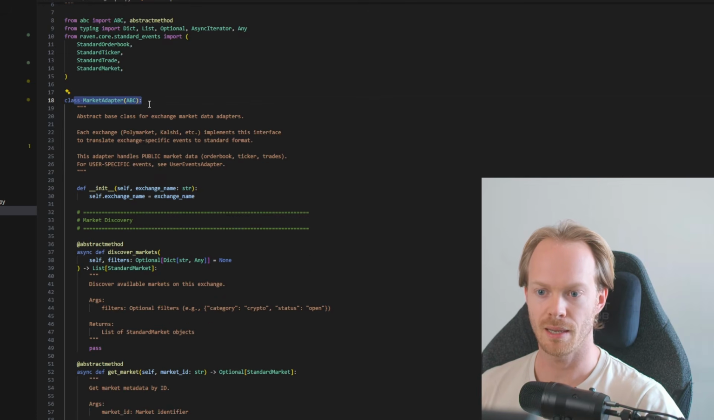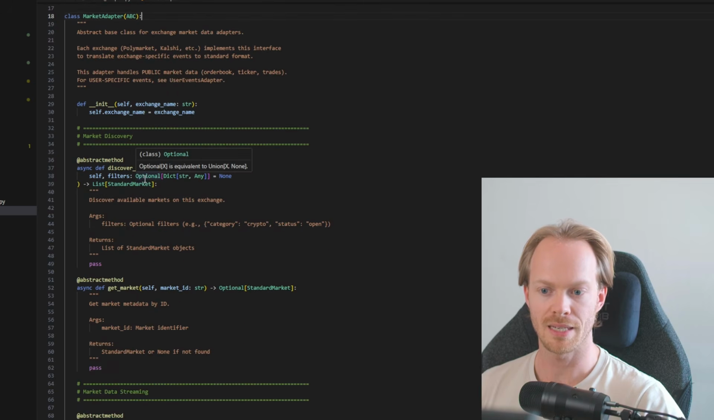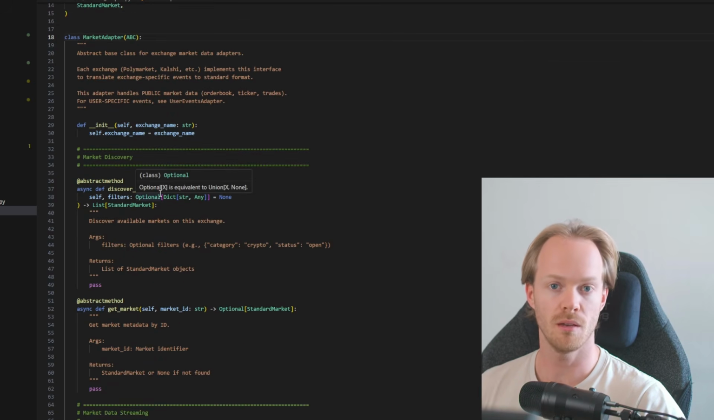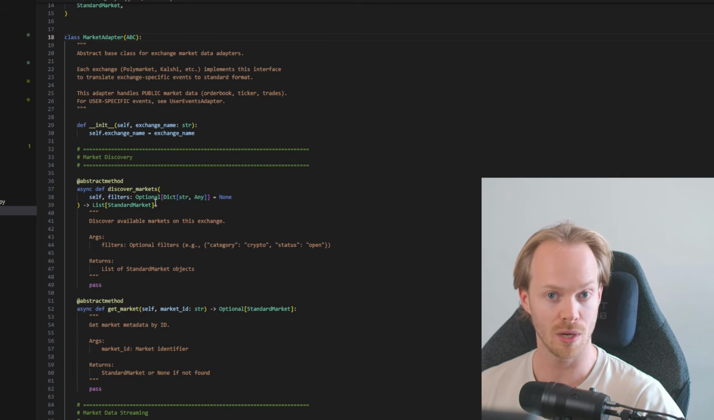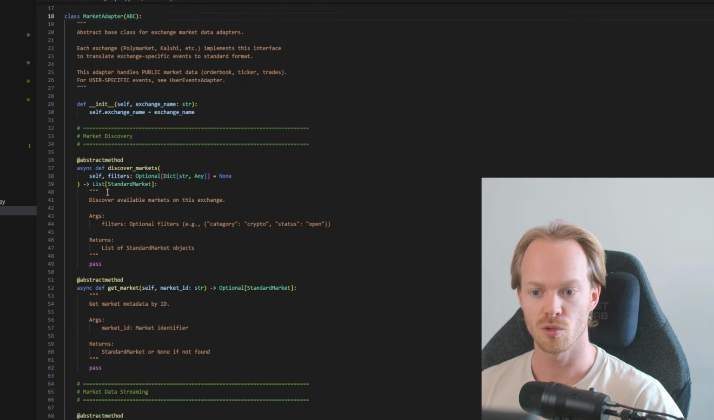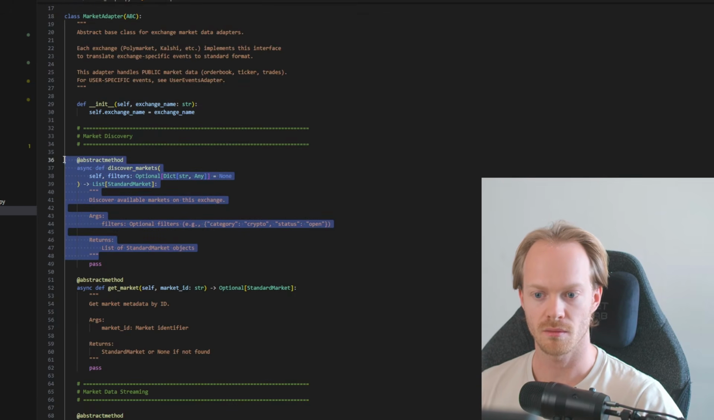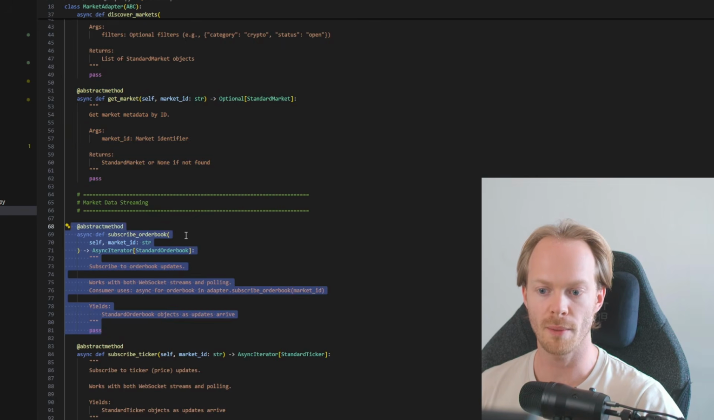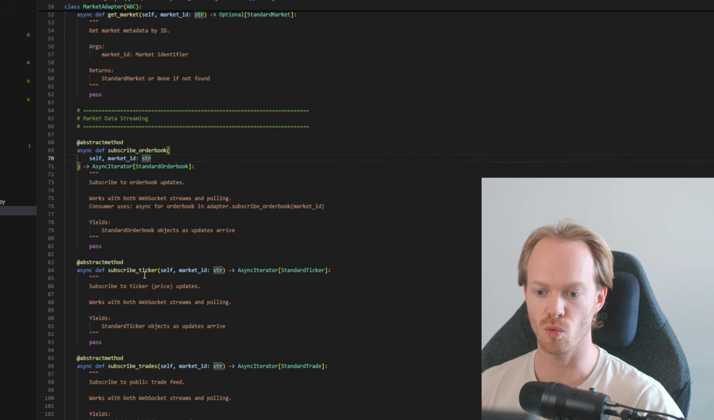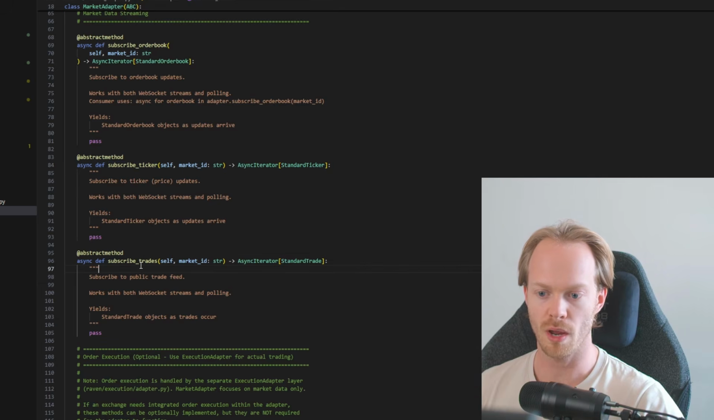And this market adapter is what a Polymarket adapter would inherit from. This one defines which kind of methods the adapter should create, and that allows the rest of the trading bot to easily hook into these methods and then execute trades, for example. So we have a discover markets, a get market method, and also a subscribe order book, a subscribe ticker, a subscribe trade, and so on.